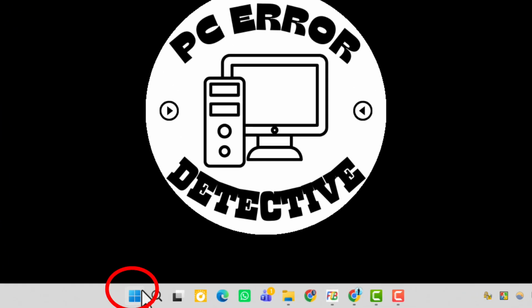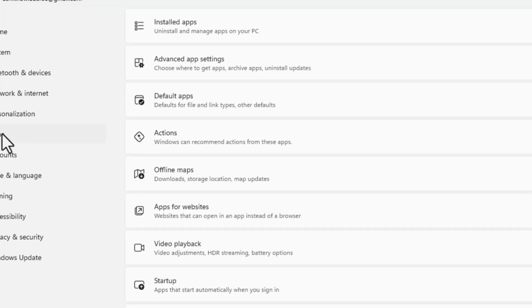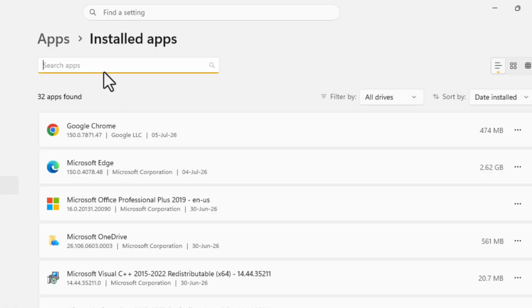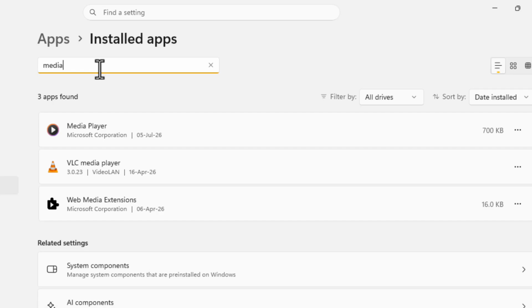Open the Start menu and click on Settings. From the left menu, click Apps, then select Installed Apps. Use the search box at the top and type Media. Windows Media Player should appear in the list. Click the three horizontal dots next to Windows Media Player and select Advanced options.